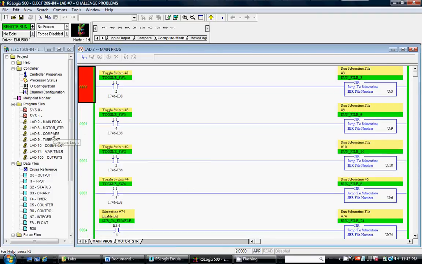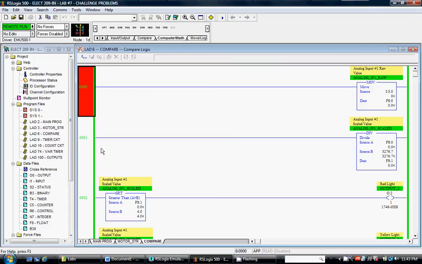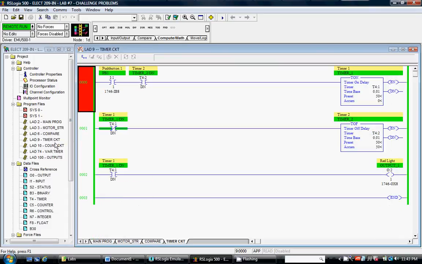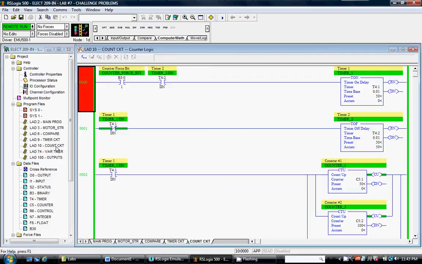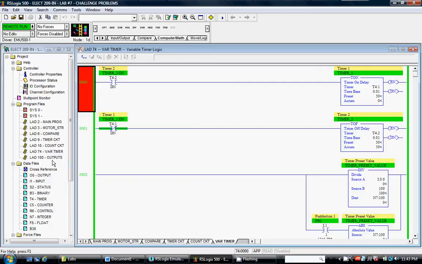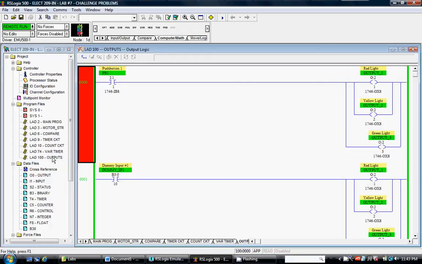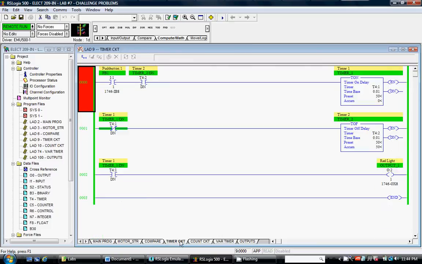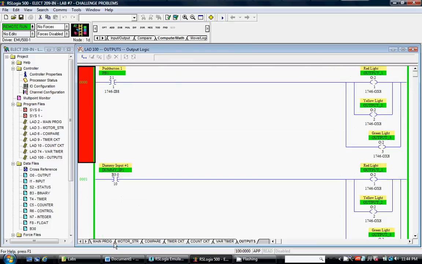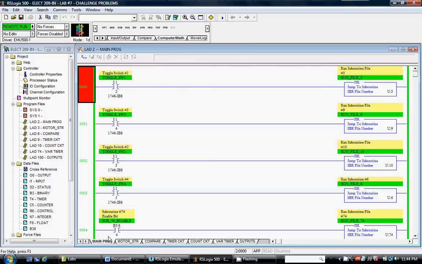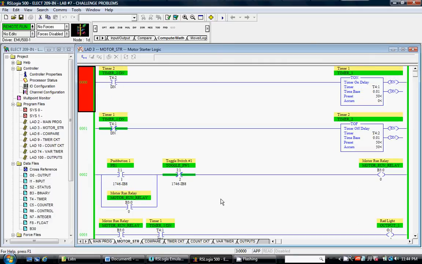If I want to open up the other ladder files, I just double click on them, and as you can see, I've opened up tabs at the bottom. I can open up all of the ladder diagrams here. Again, this is just a simple Windows program. I can expand my tab menu down at the bottom, so I can quickly go through each ladder diagram that I have created for the processor, and I can investigate the logic.